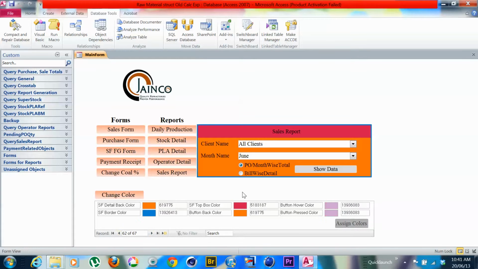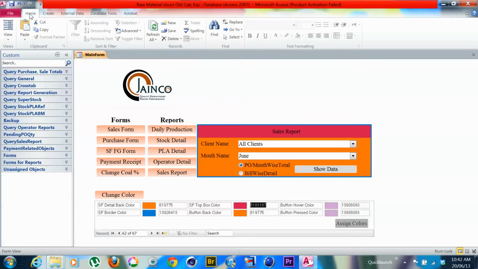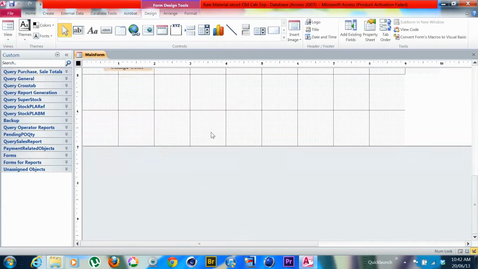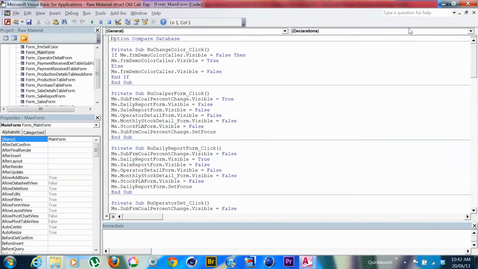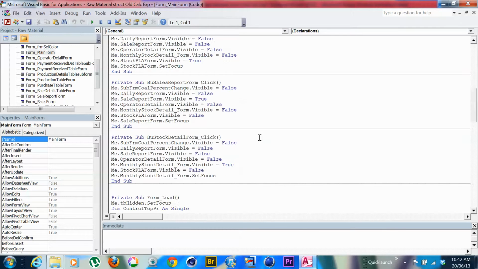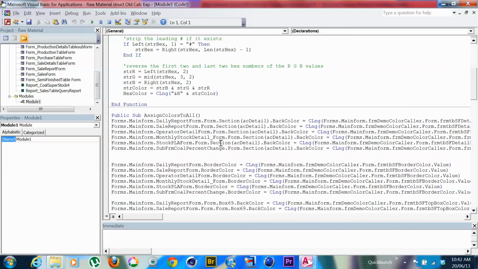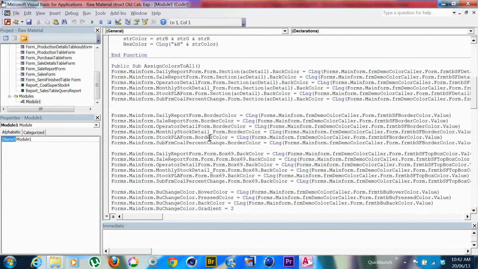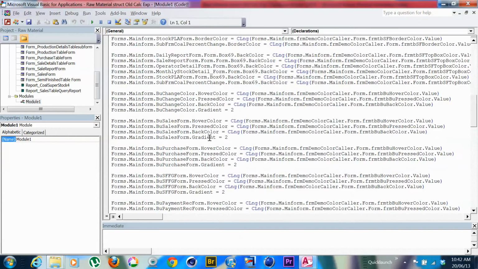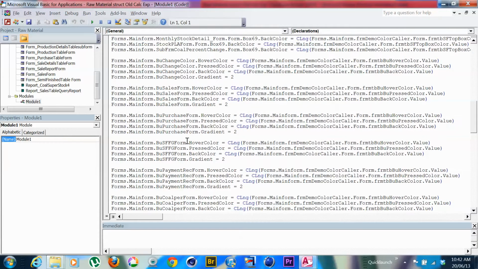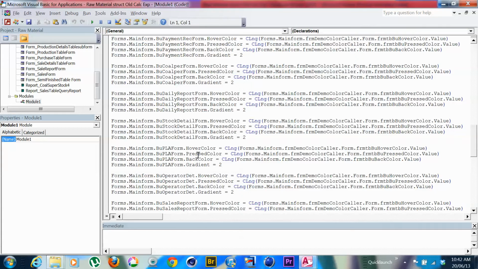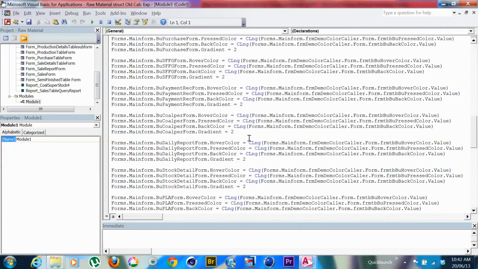And I created this with the help of CyberCow's color picker code. This is what I initially created, the code for how to change the properties of all the buttons and the forms. I have this procedure called assign colors to all, which is what I call. You see how detailed this is and how unnecessary it was. I had to put the name of every button control and then change the color. And whenever I would add a new one, I would have to do this whole exercise again.